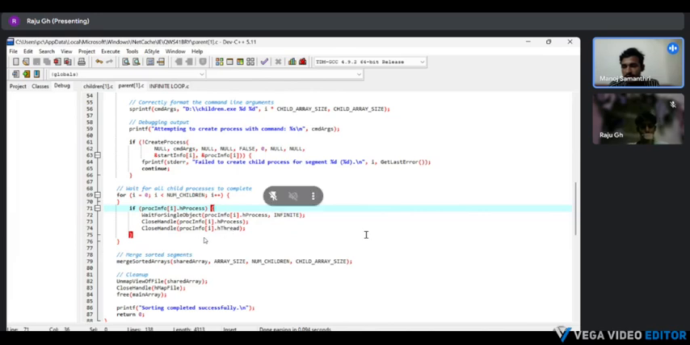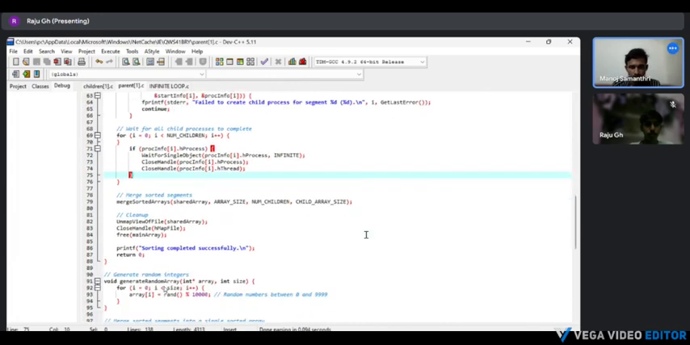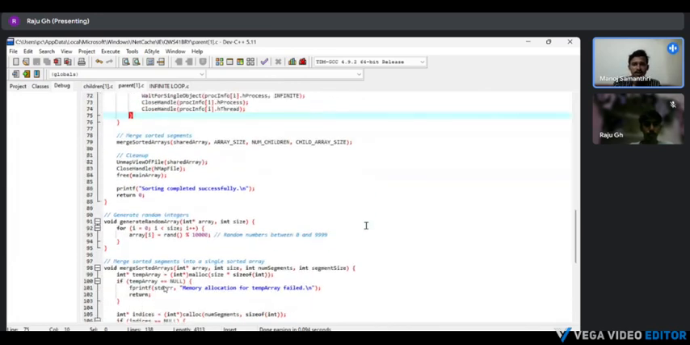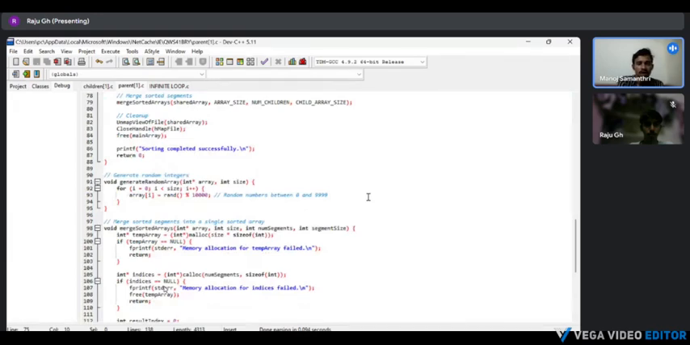If process creation fails, it logs an error message with the segment number and the error code from GetLastError. Then some of the loops are also here, for waiting for processes and cleanup. It loops through all child processes, ensuring only valid processes are handled. It waits for the current child process to complete execution. Then it closes the handle associated with the process and its thread to release resources from memory.